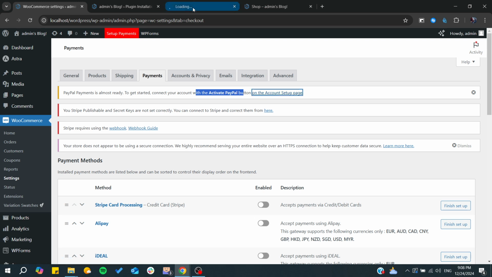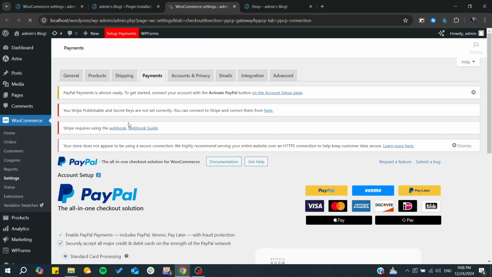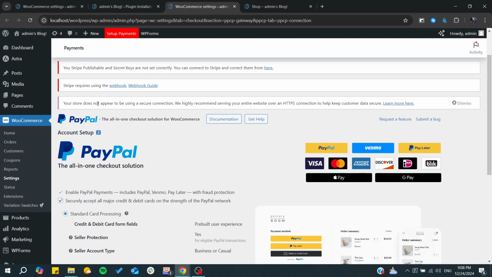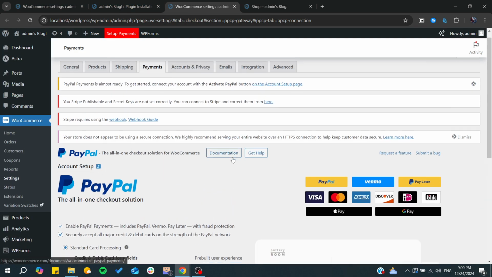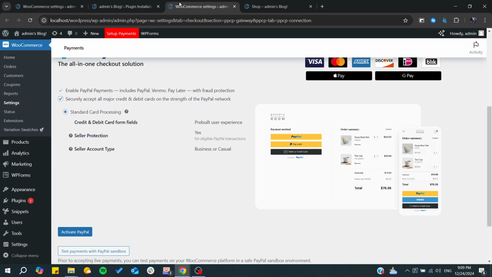So let's just go to it, and from there you will need to activate your PayPal by adding your account there. So as you can see in the payments, we can find the account setup. You will need to connect your PayPal, and that's it.